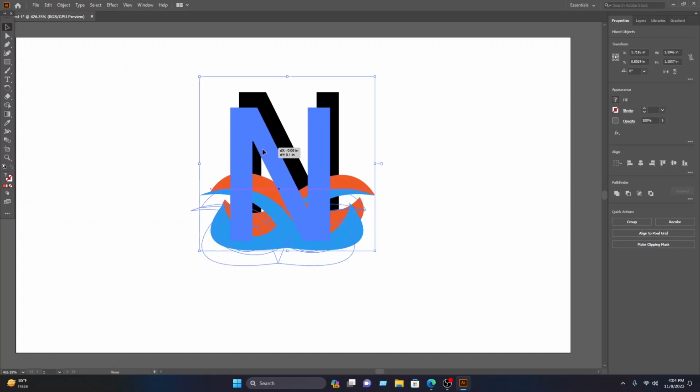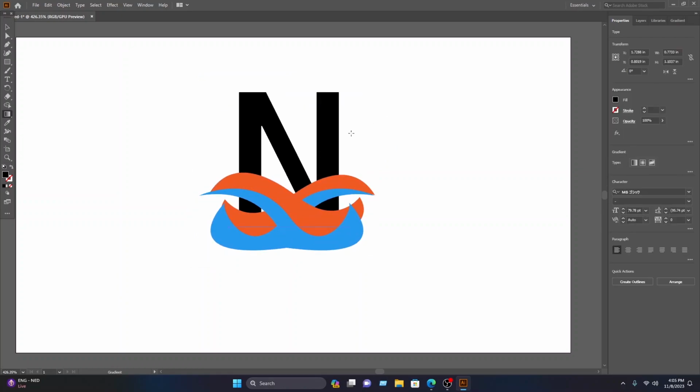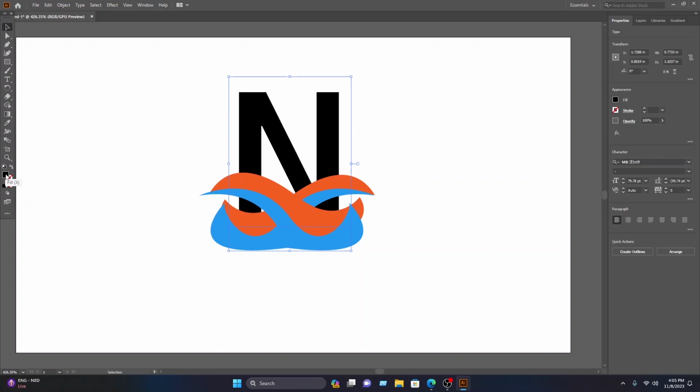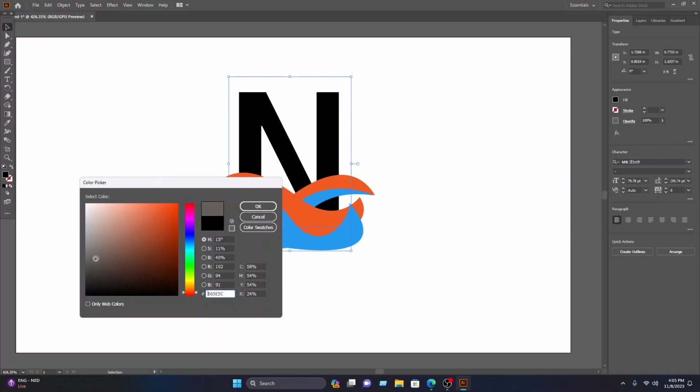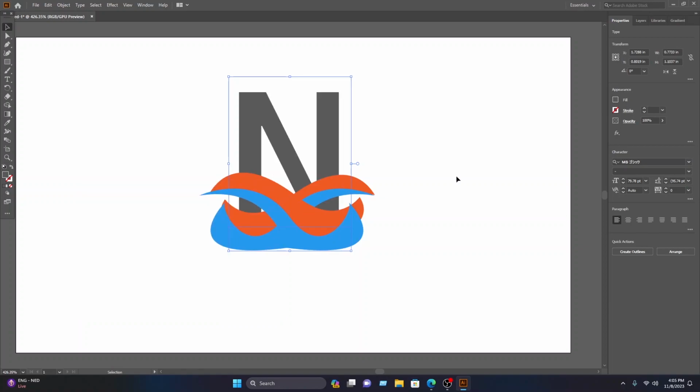After that, you have to select these layers. Then drag these layers in here. After that, you have to select this layer. Then you have to click on the fill. Then you have to select this color. Then click on the OK.